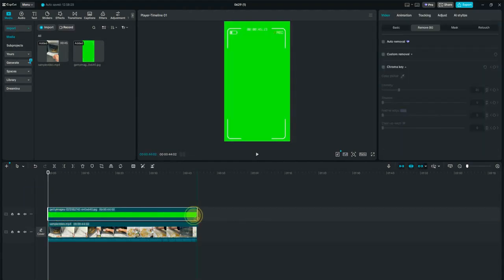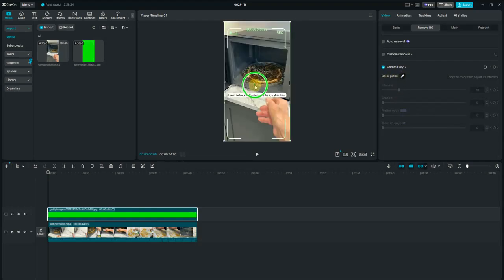Click on the green screen clip to select it. On the right-hand panel, look for the option labeled Chroma Key, and click it, or you can also right-click the footage, then find Remove Background and select Chroma Key. You'll see an eyedropper tool icon. Click on that, and then click anywhere on the green area of your green screen footage. This will select the green color and key it out.